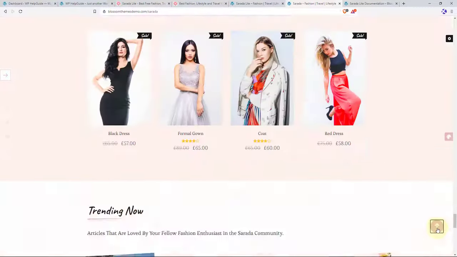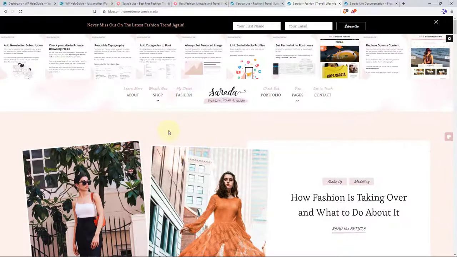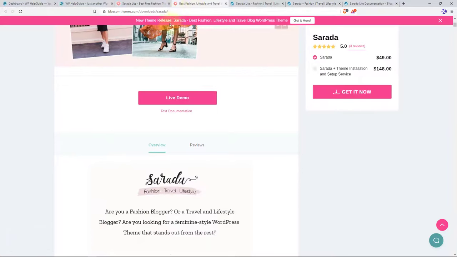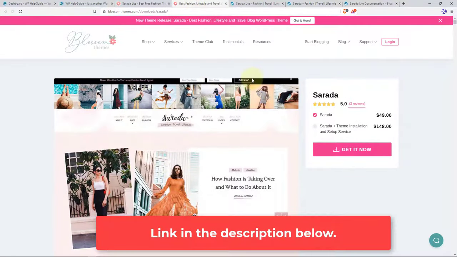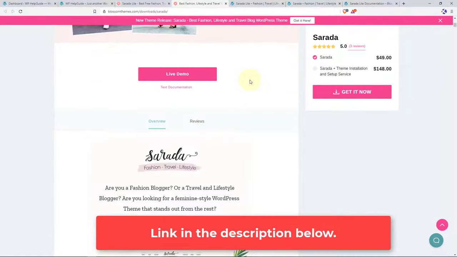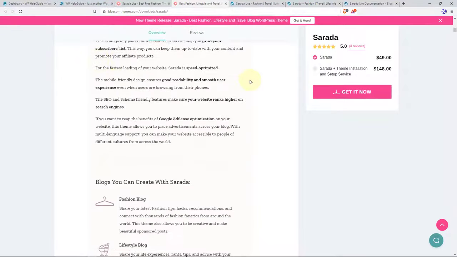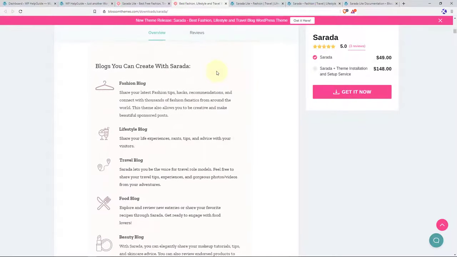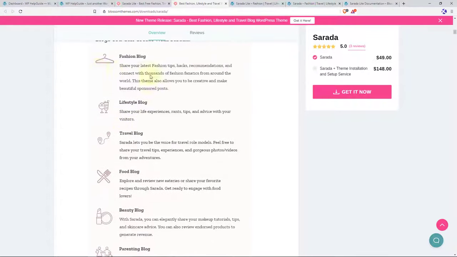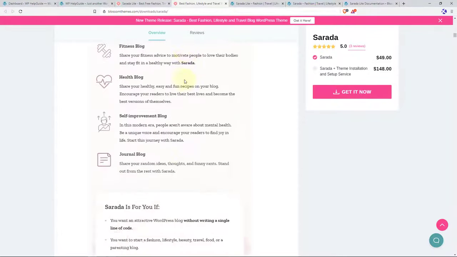Now let's explore the sales page of pro version and compare it with the free version. So this is the sales page of the Sarada theme. So let's see what are the extra options that it offers compared to the free version. So you can just go through the description, and just like the free version, you can make any kind of blocks you want to make with this theme.